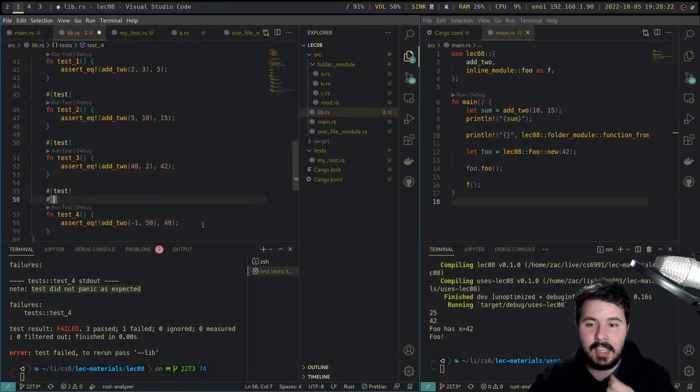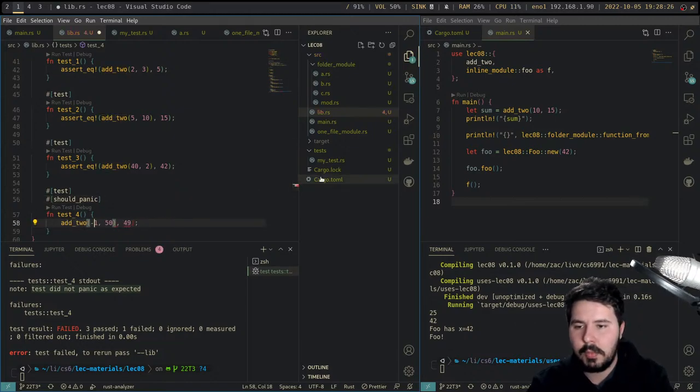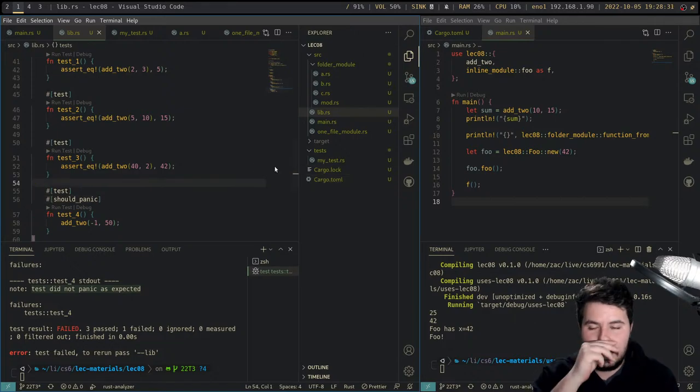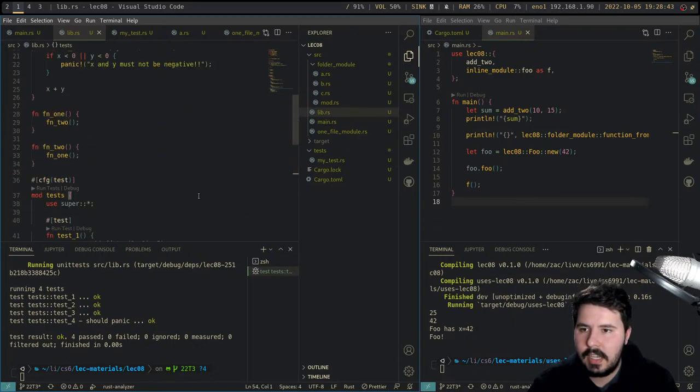So should_panic is useful, but you want to be careful with it as well, because as you can see, it just made something that was doing the wrong thing look like it was doing the right thing for me just then. So just be a little careful when you're using it, but sometimes you do want to test that something should panic, and this is how you would do that. Okay, so that's our unit testing.